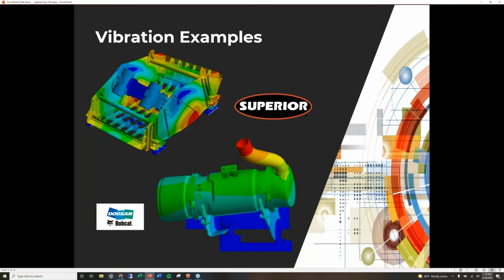A few examples of vibration analysis. The first one comes from our friends over at Superior Industries. This is actually an aggregate material processing screen. And so we will dump aggregate material into the inlet section of this screen. That screen will separate out different sizes of the aggregate material and eject the different sizes out the exit.